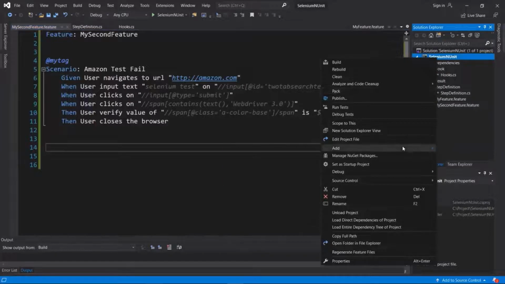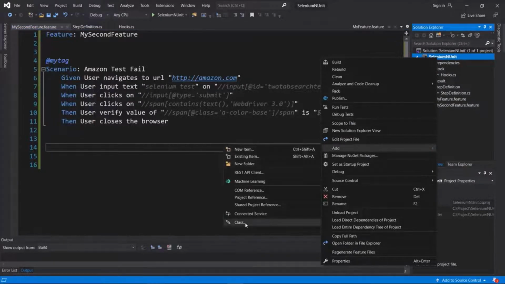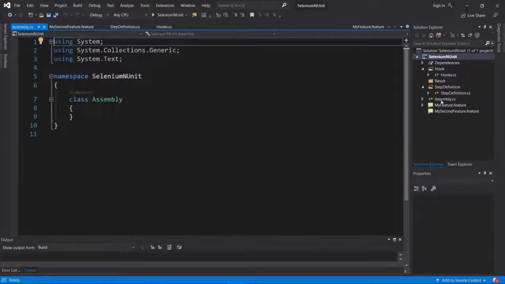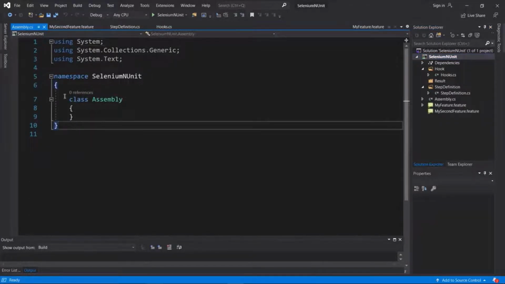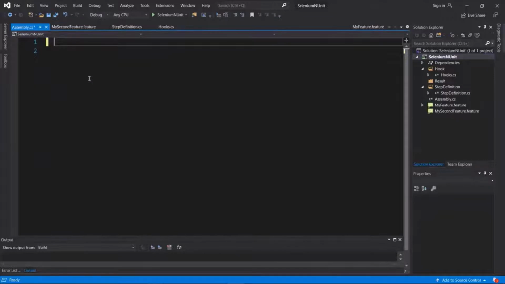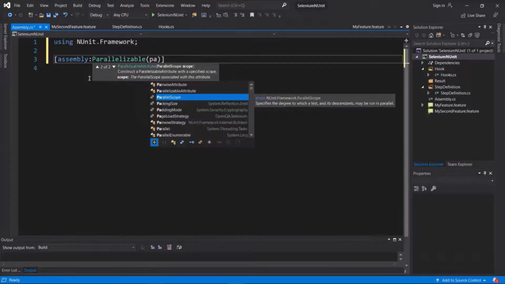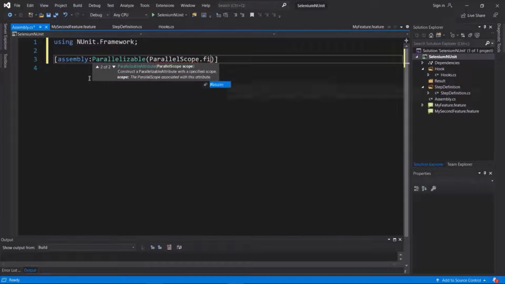Now in NUnit framework, by default, our test will run in sequential mode. And to run our test on parallel mode, we need to create a class called assembly.cs. Delete the existing code and now type using NUnit.framework. In this class, we'll use the NUnit assembly level attribute to run our test simultaneously. So to do that, we'll type assembly: parallelizable parallel scope dot fixtures.